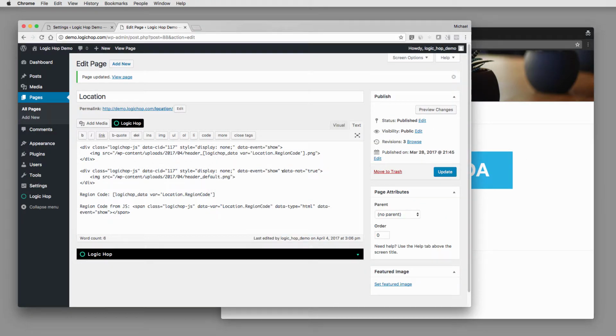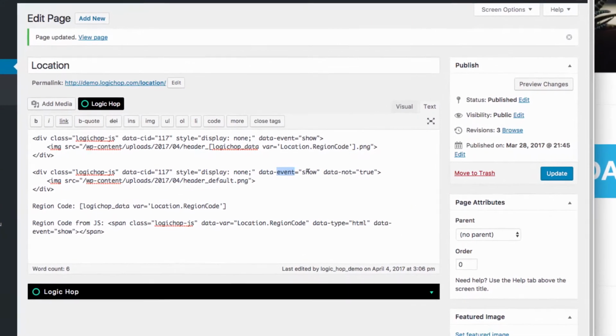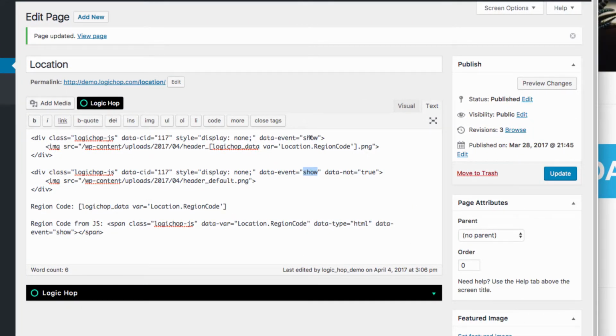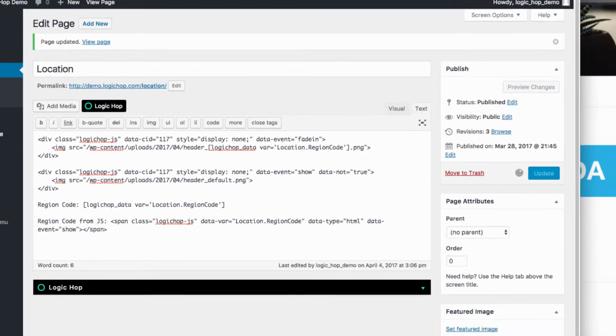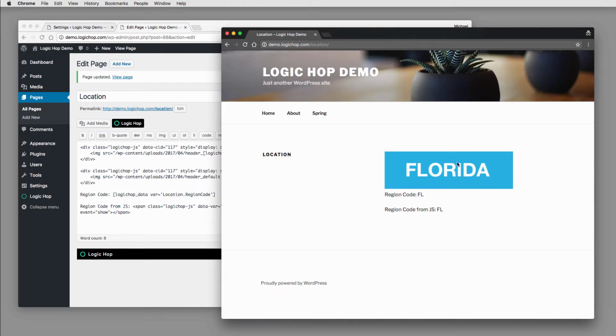You also see that our event is show. If I want to change that and set it to be something like fade in, let's update this and take a look. We'll see that that div fades in and displays the image. We can use any jQuery display event, so we can use fade in, slide up, slide down, and so forth. Anything to hide or show the image.